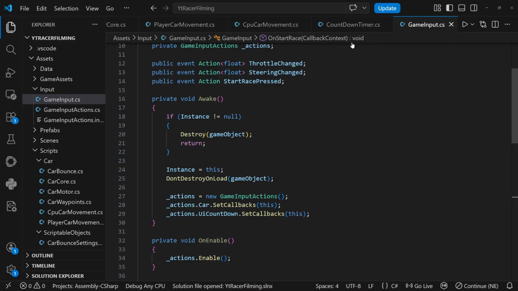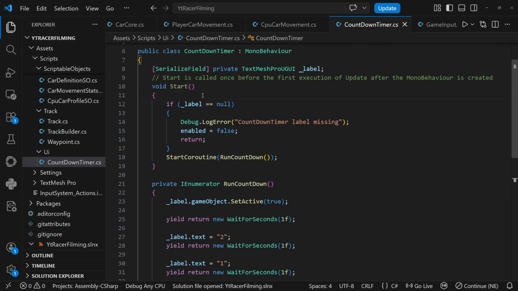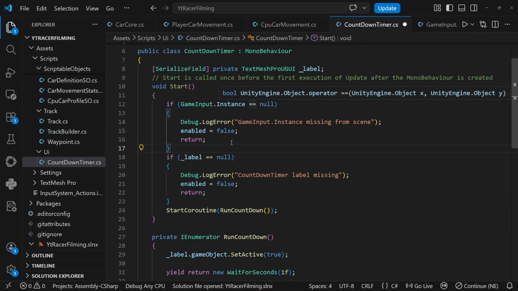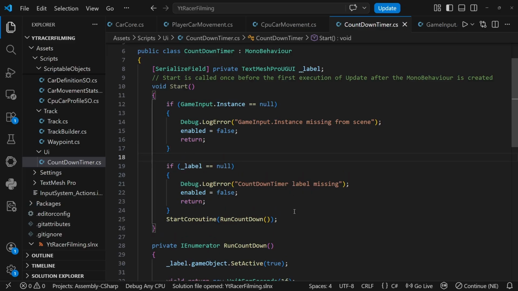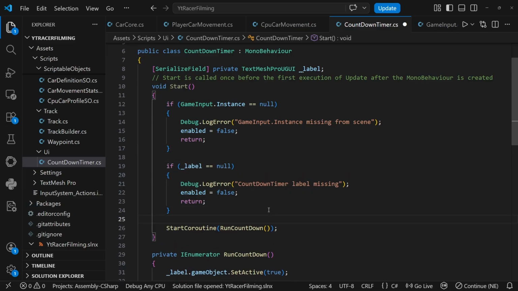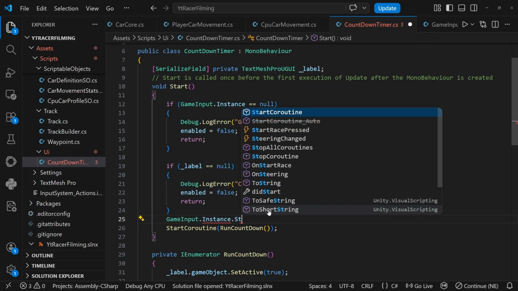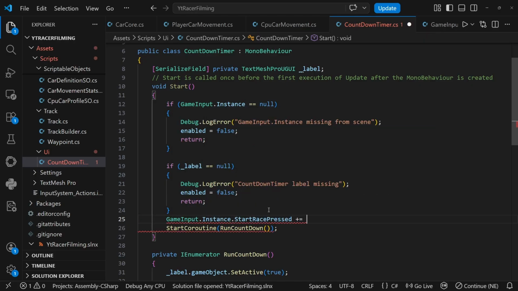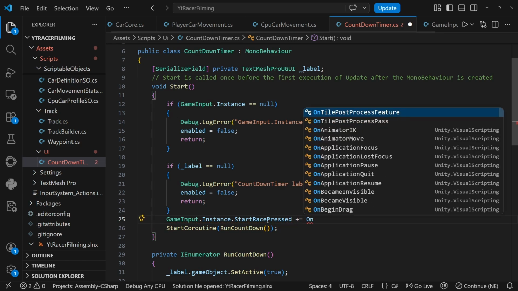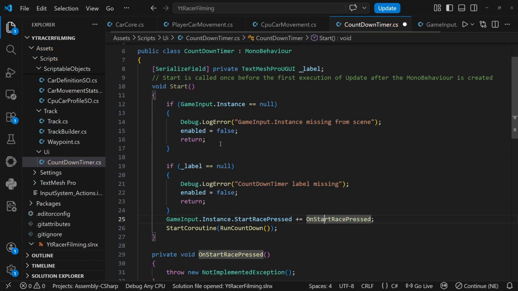So what we'll do then inside the countdown timer here is again, we'll check whether we actually have some game input. If not, then we'll just disable everything, so we'll know that something's gone wrong. Otherwise, what we can do is we can hook ourselves up to that event. So we'll get hold of our game input dot and our instance, and the start race pressed plus equals, and we'll make ourselves a new function called on start race pressed. Then we can get VS Code to generate that for us, and we'll remove now the starting of the coroutine.